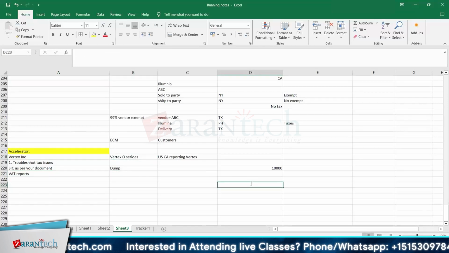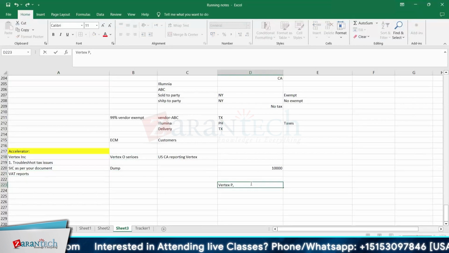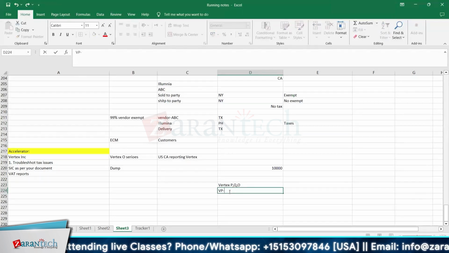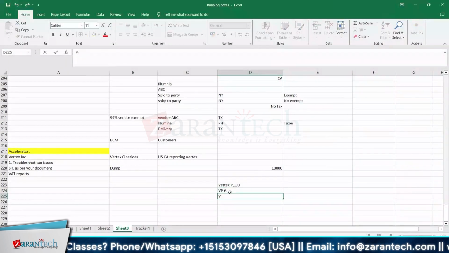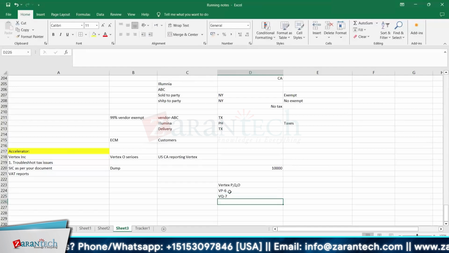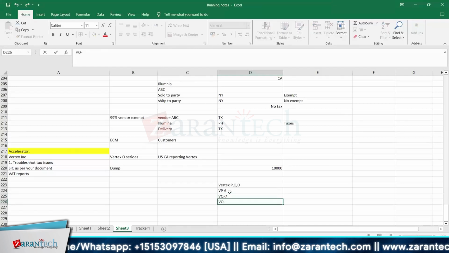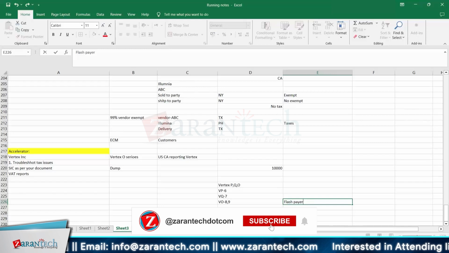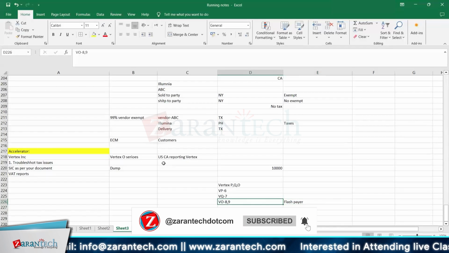Vertex, I'll tell you. In Vertex, we have P series, we have Q series, we have O series. Vertex P is nothing but your 6 series, which now is not there. It is already decommissioned. Q is your version 7. Vertex O is your version 8 and version 9. You know, right? For version 8, if you want to run it, you need Flash Player to run the version 8 series.